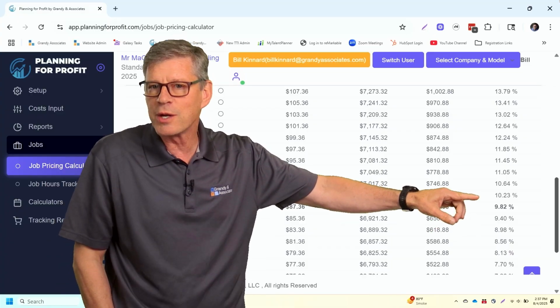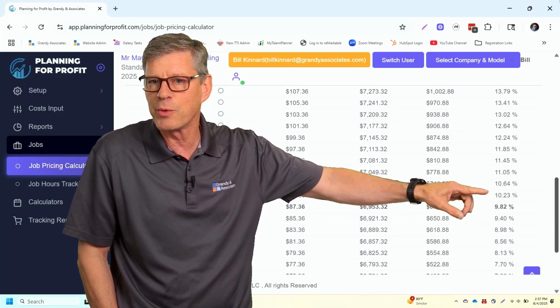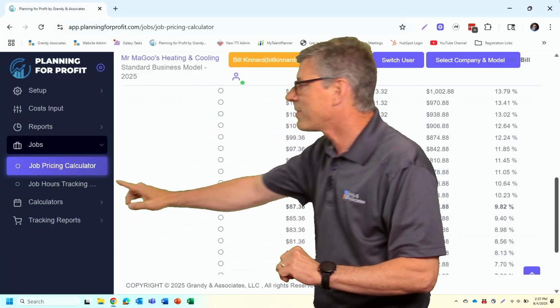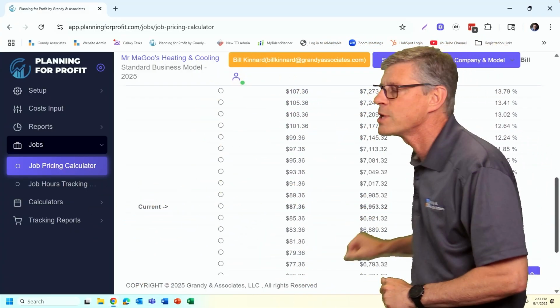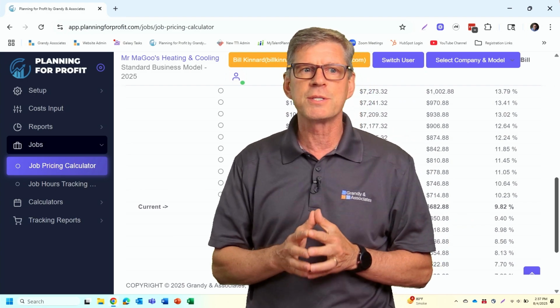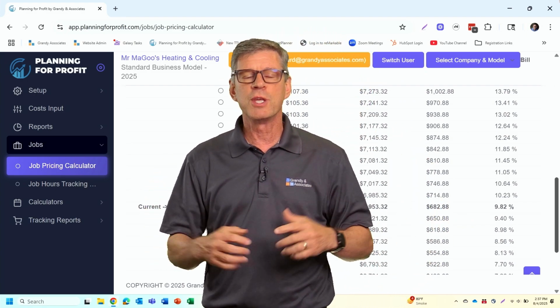So I could actually increase that. Let's go up one notch to make sure that we're hitting at least 10%. Right, that means I would price this job out here at $6,985, and we'd still be hitting our 10% target that we're looking for in this particular department.